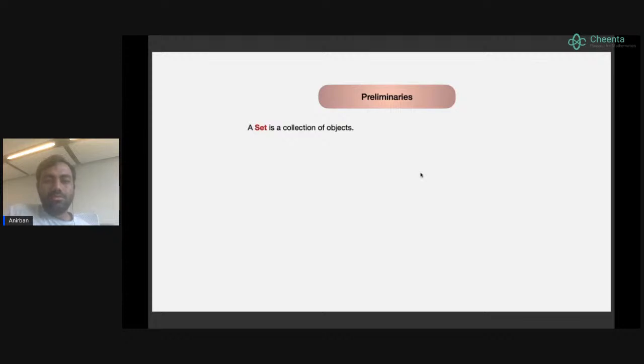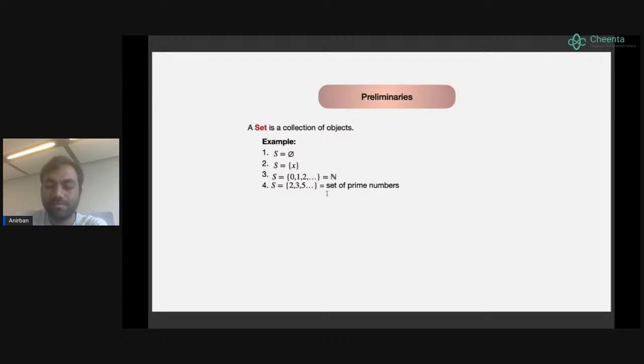To start with some preliminaries, a set is just a collection of objects. I think you know this. For example, here are some examples of sets. The first one is the empty set. The second is a set with a single element, say x. The third one is the set of natural numbers, so 0, 1, 2, and so on. The fourth one is the set of prime numbers.